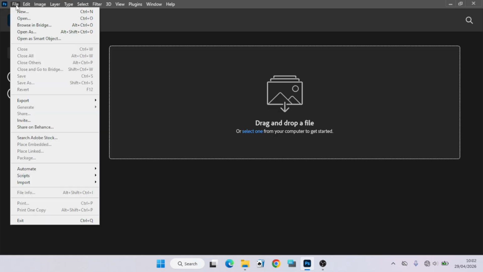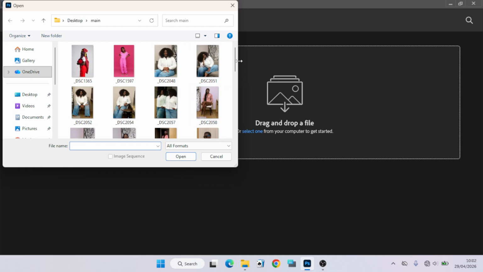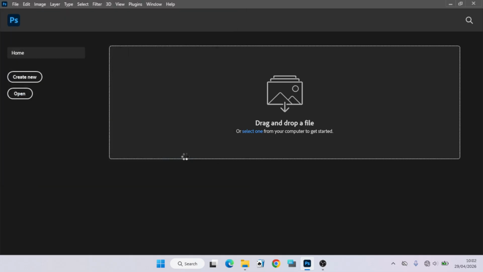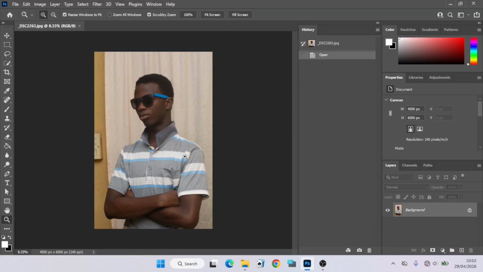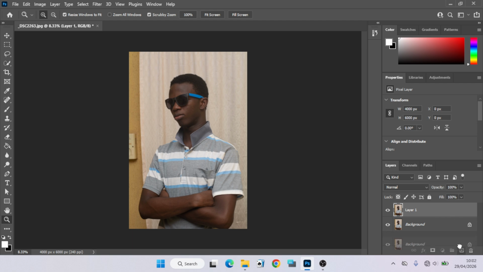So for that, I would like to go to my file, open, and come down here to this image and open it. Now, good, it is open. The first thing you do, duplicate your image, Ctrl J, or you hold on to the background layer and drag it down to this icon with a plus in the middle. As you can see.